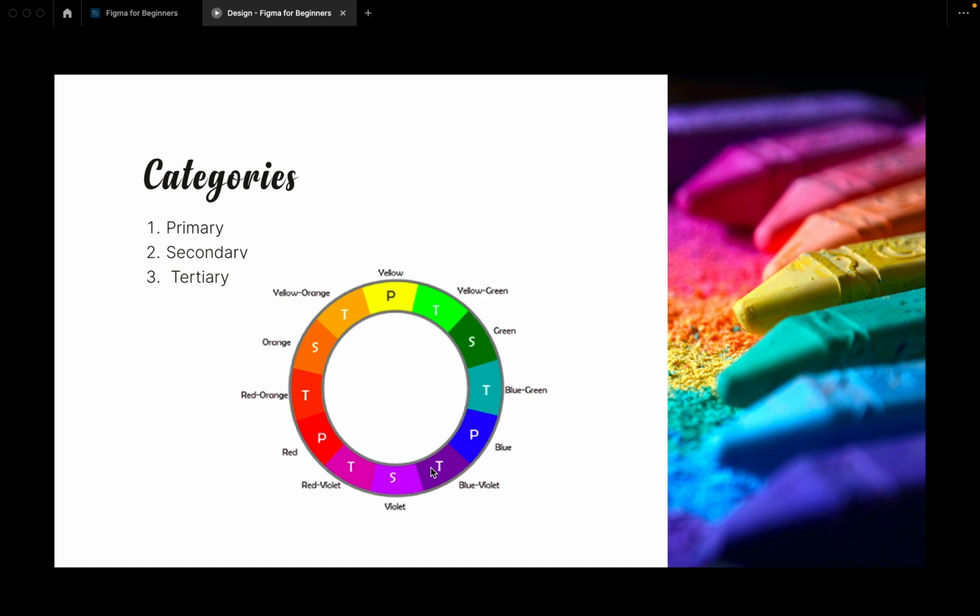So what are the categories of color? We have the primary colors, we have the secondary colors, and then we have the tertiary colors. And we all know primary, secondary, and tertiary colors in terms of definition, but how do they apply in the real world? So if you look at this diagram here, we have yellow, then we have blue down here, we have red, with this P, P, and P, which means primary.